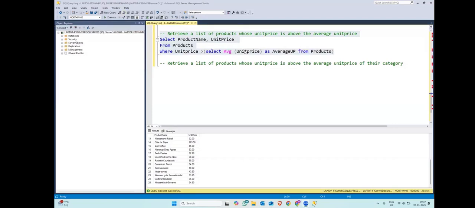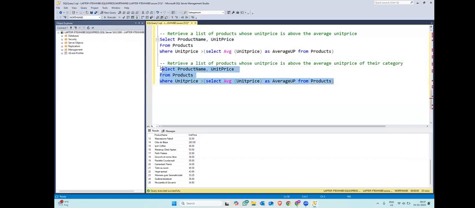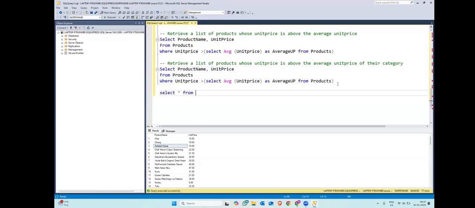Okay, so let us try this in a correlated subquery way. So anyone would want to tell me how we can approach this problem? Okay, this would be a normal subquery, but in case of a correlated subquery, how can we do this? First of all, let us have a look at the product table. Product name, unit price. It's just these two columns, but let us do select star from product, right?